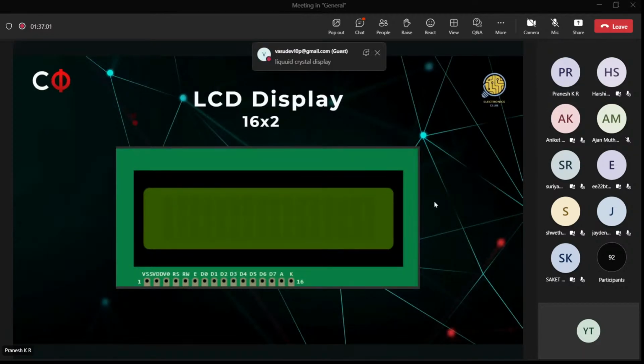Okay, fine. Others? Nice, nice. I'm seeing a lot of answers. Liquid crystal display. Good, nice.